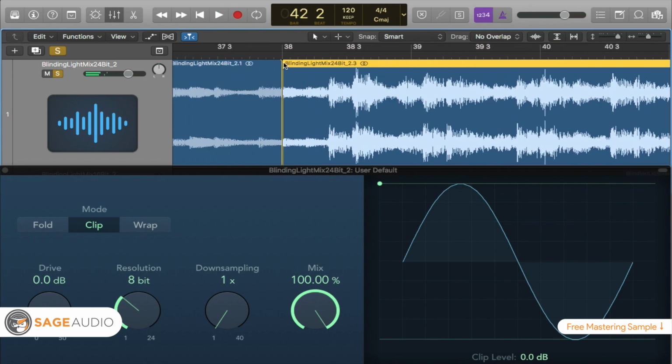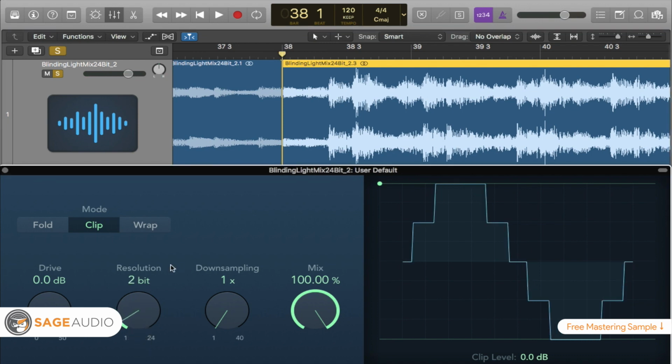It's only when you significantly lower the bit depth that you start to hear significant harmonic generation. Take a listen to 2 bits.